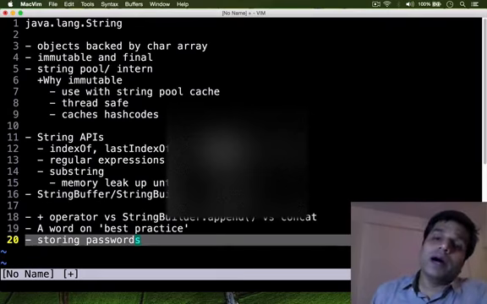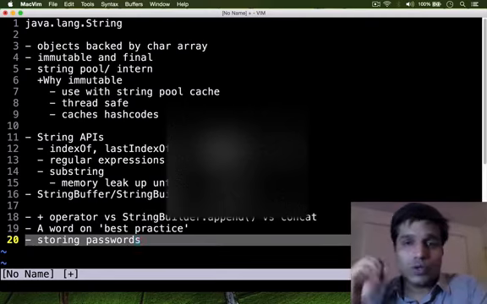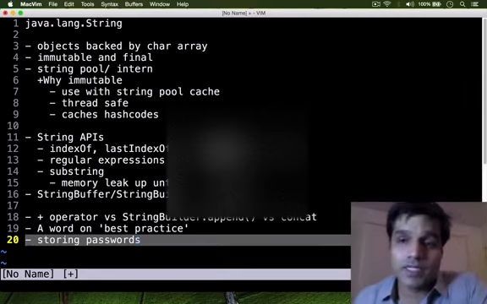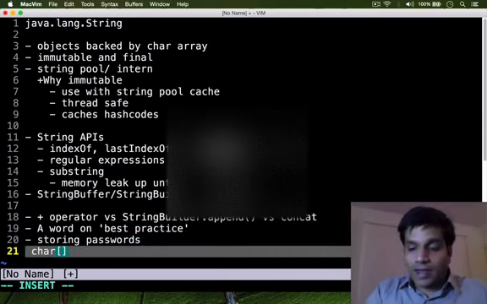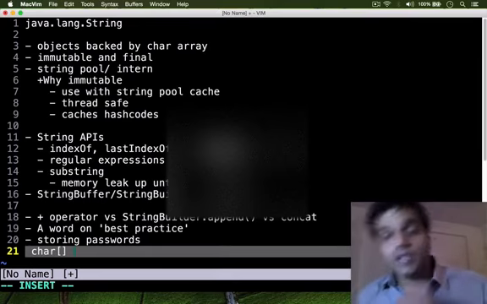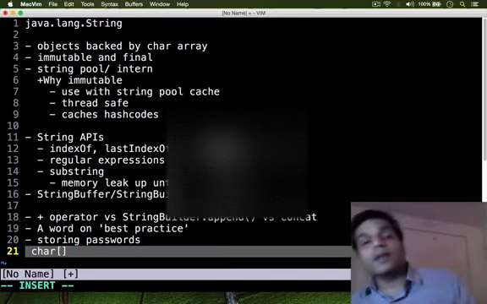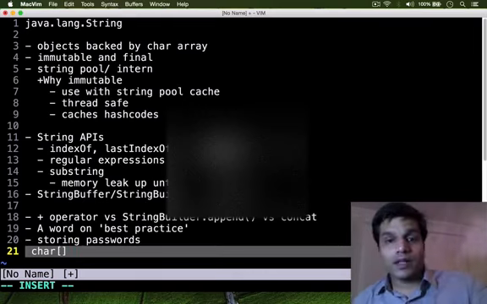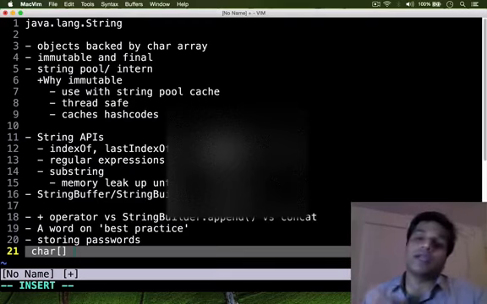So string in Java, string is not a best way to store passwords in your production applications. Instead, you should use a char array to store your passwords. The reason being, strings are created in the string pool and they are maintained for a certain period because they are cached. They don't get garbage collected real quickly.